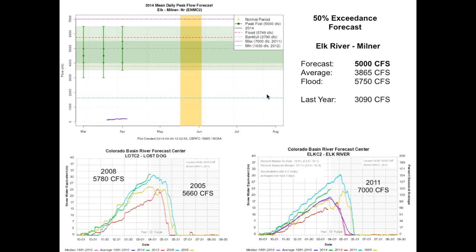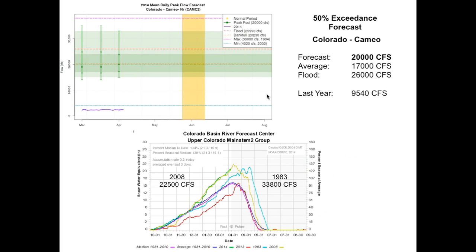Next up, we'll take a look at the Yampa River Basin, looking at Steamboat Springs. You can see the forecast actually increased a little bit from the mid-April forecast, and the 50% probability forecast is around 4,500 CFS, a little under double what we had last season. Still below the flood flow, but at the 10% exceedance level, we're touching that flood flow. So again, the situation may really change dramatically as we move into the spring, but that kind of flags you a little bit.